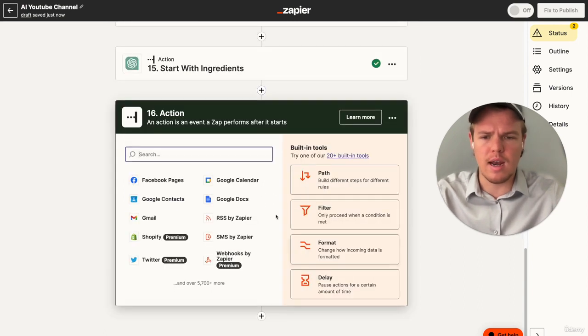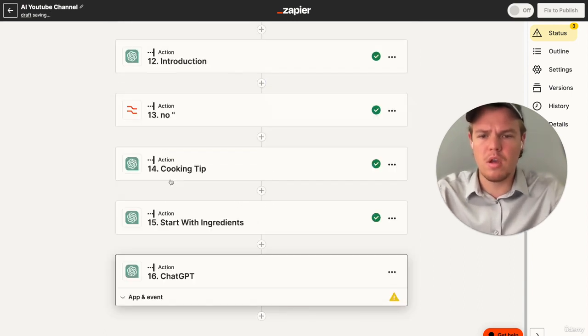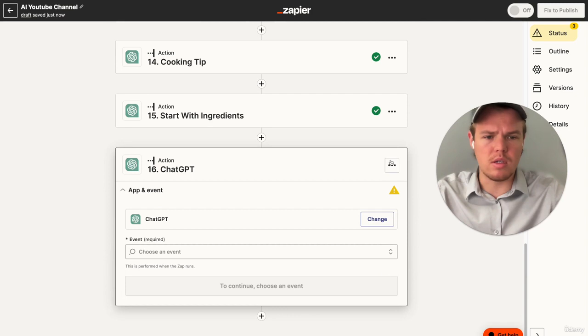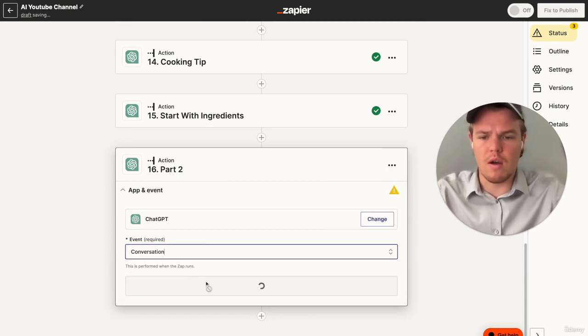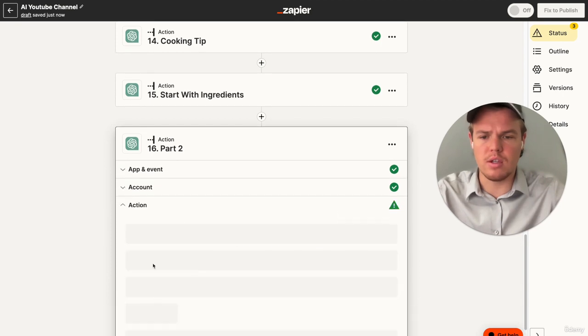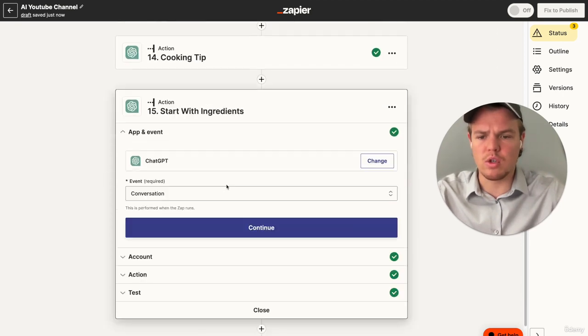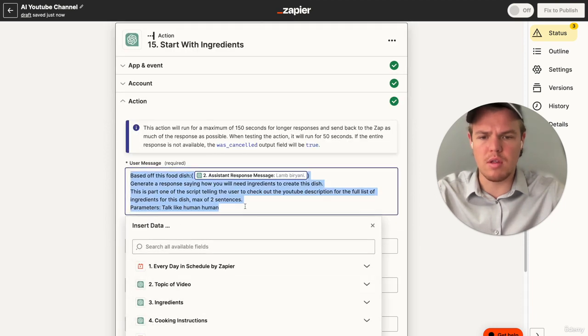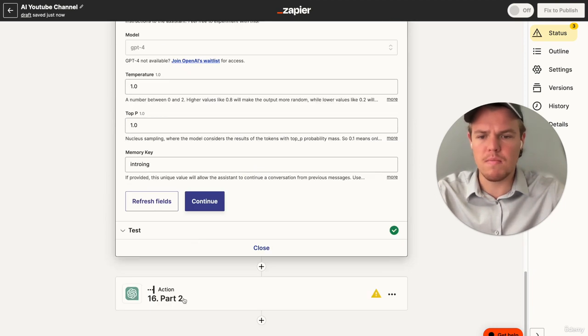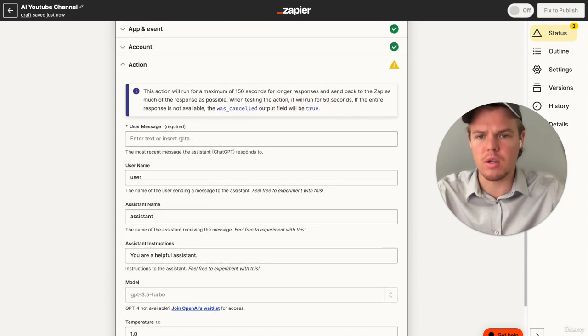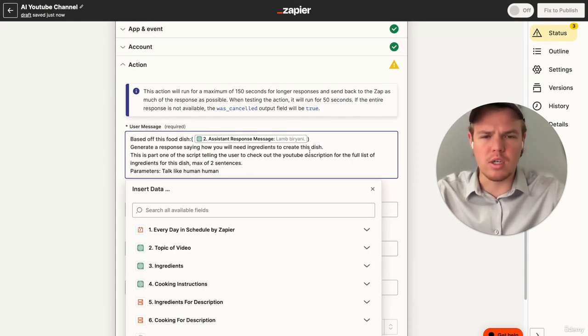So we're going to go ahead and add another ChatGPT block here. We're going to rename this to part 2. We're going to choose the conversation as the event. We're going to continue here, and then we're going to add our user message. What's great though is we can just copy this. We're going to Command A, Command C. From here, we're going to Command V this, and we're going to just edit this slightly.